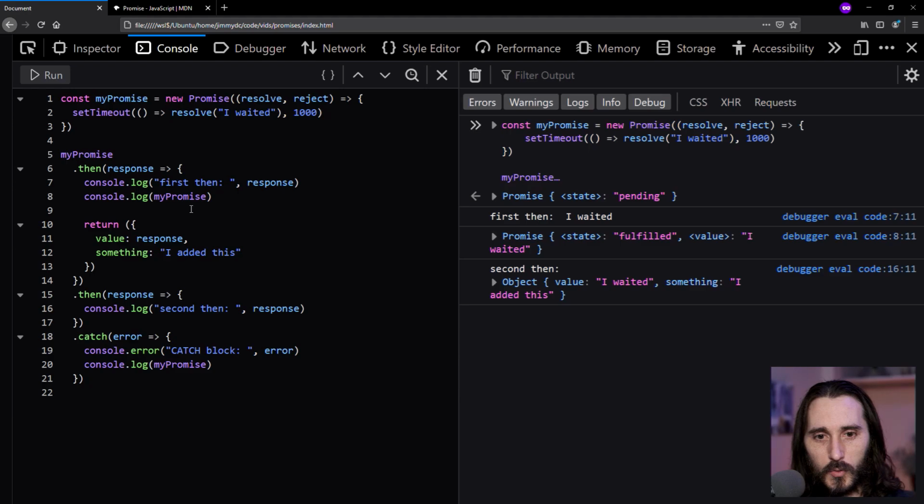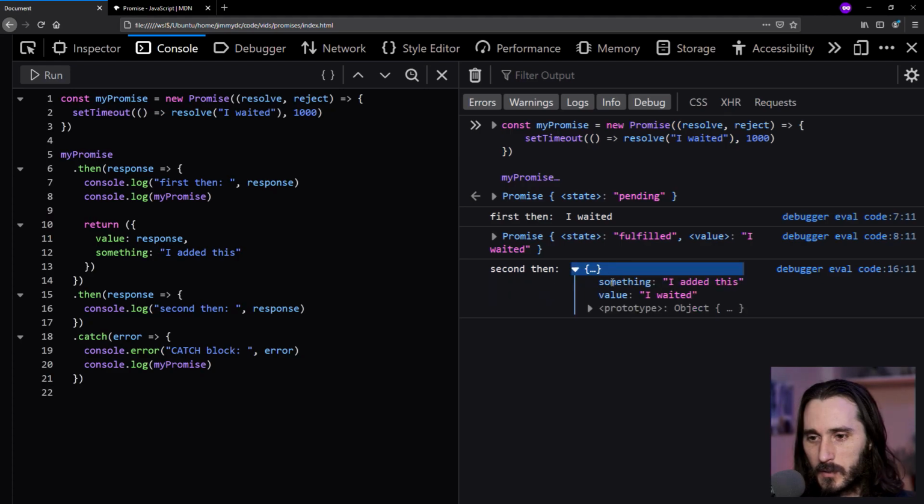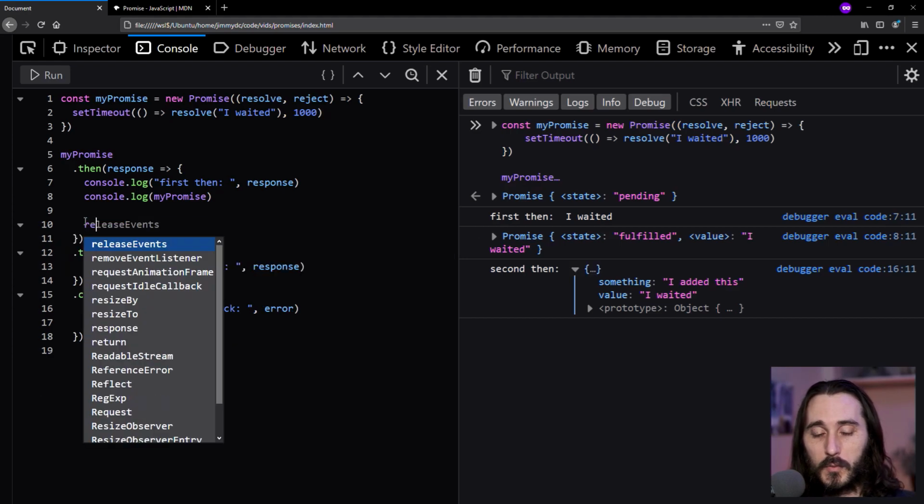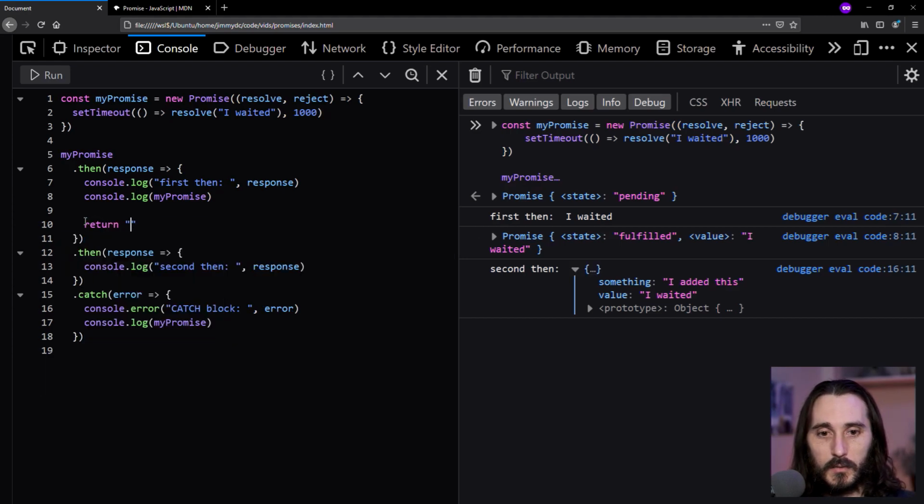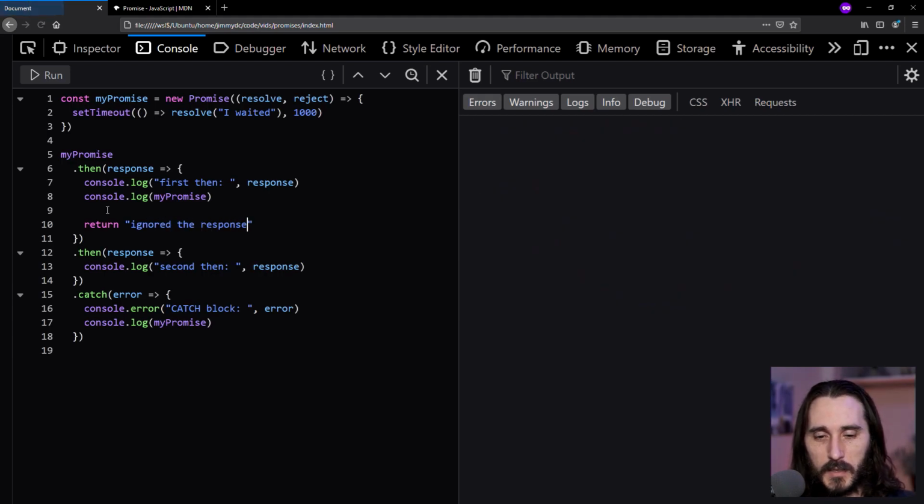Okay, so right here we have this first then got called. Then we'll see here that the promise fulfilled, yada, yada, yada. That's this log right here. But then the second then, that is right here, okay? That logged this, has this object, which has something, I added this, and the value, I waited. So that's this original value, I waited. And we don't have to return that. I mean, honestly, we could return anything we want. Ignored the response, right? Last example here.